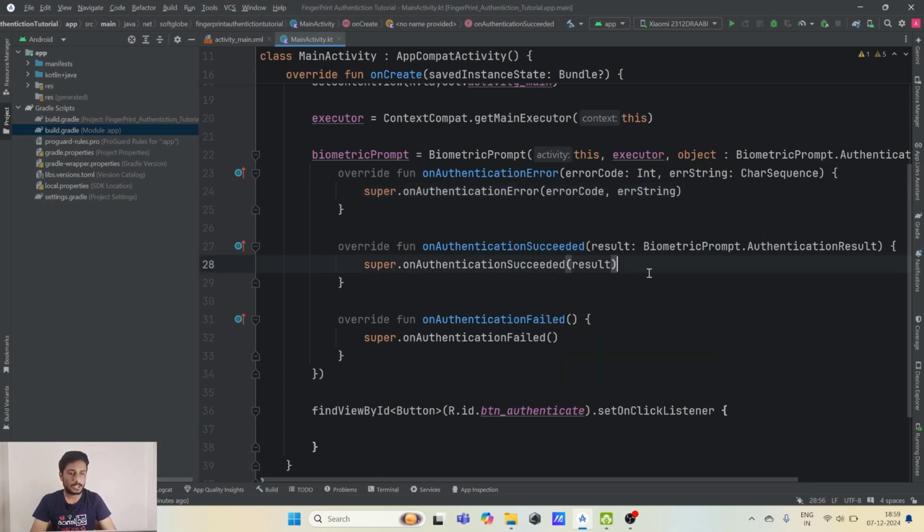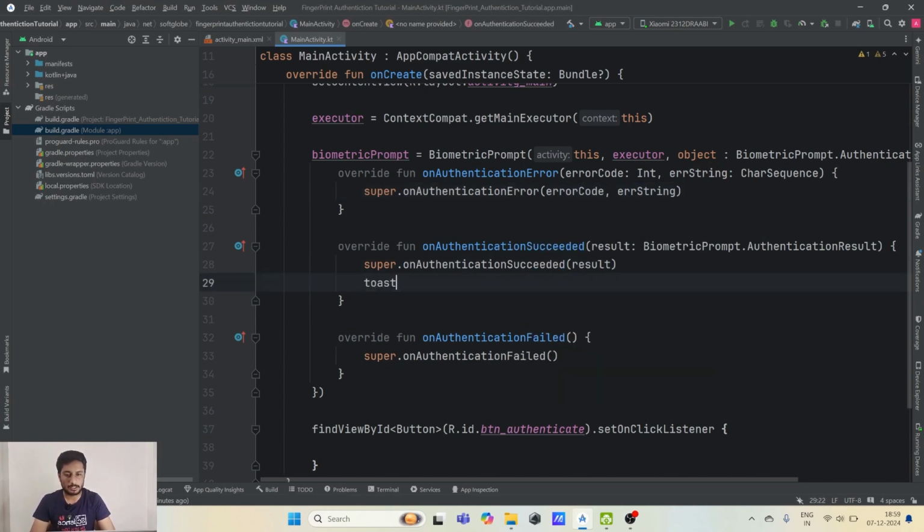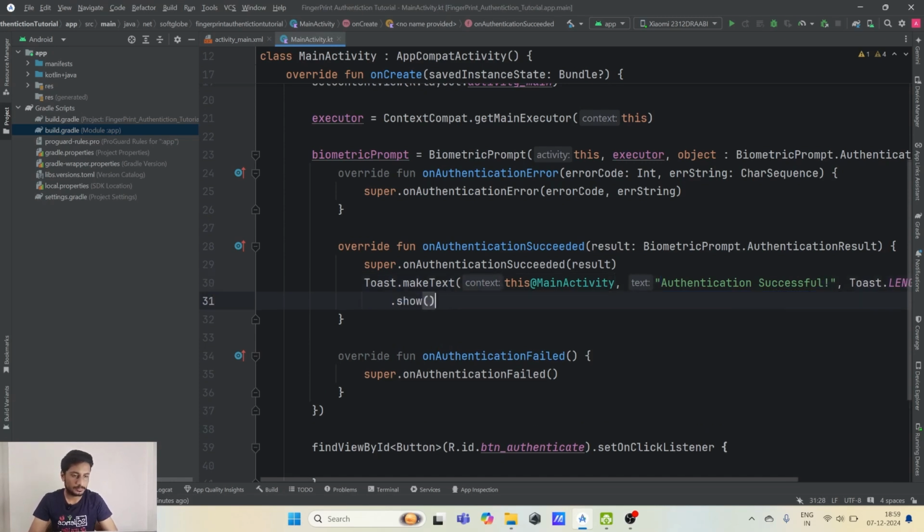We'll just write a toast message here in order to understand better and for simplicity. I'll pass this, and in the text here I'll just write "Authentication successful". Okay.